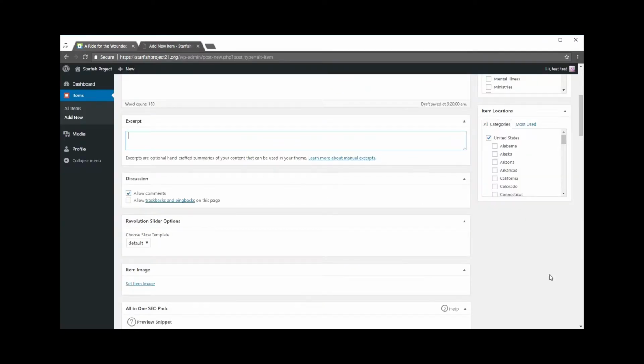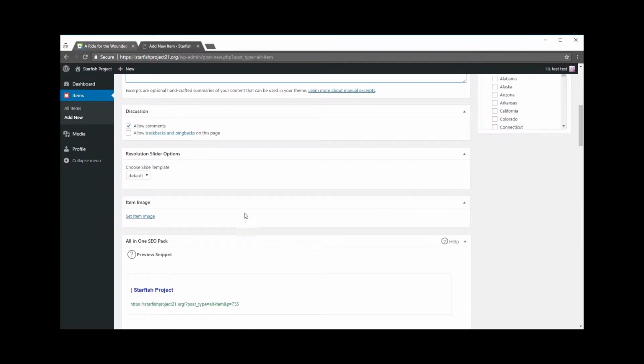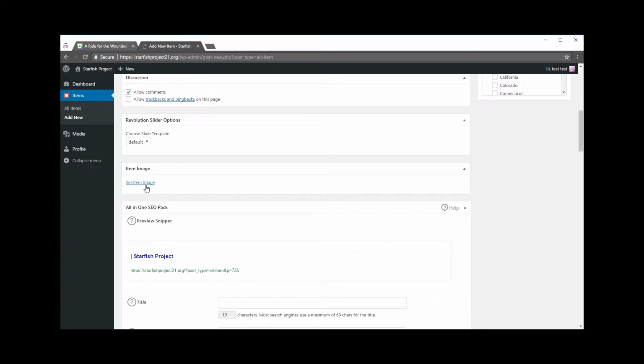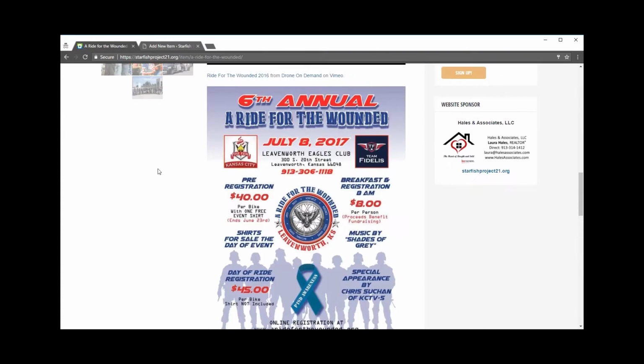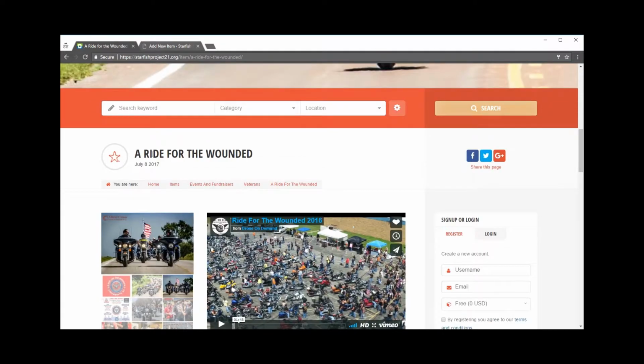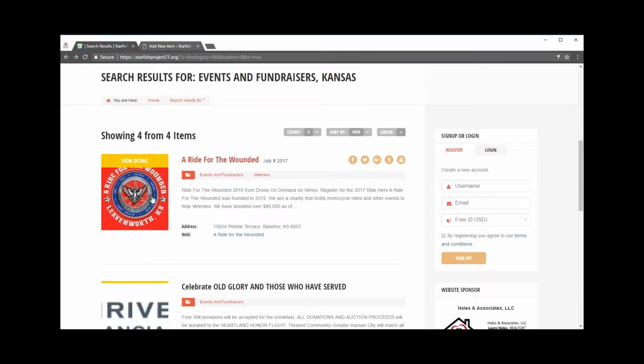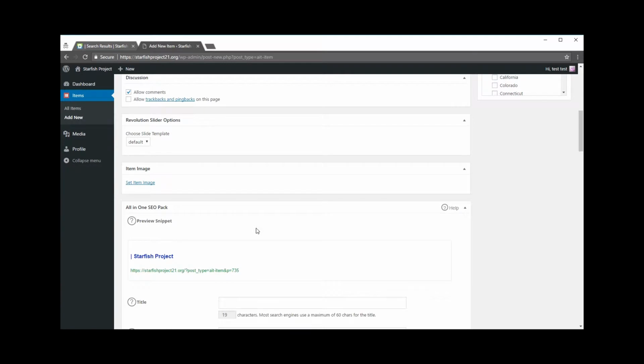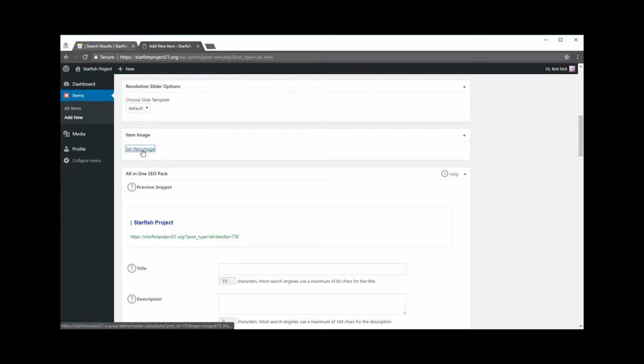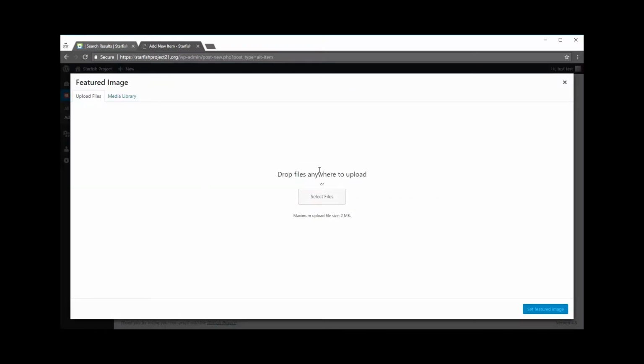The next thing you can do is set the item image. The item image should actually be your logo. So if you look at this, let's go back to the home map here. This right here would be a logo or an item image. So what you're going to want to do here is click Set Item Image, and then you're going to upload or select. So in this case, what I'm going to do is drag and drop a sample logo right here.